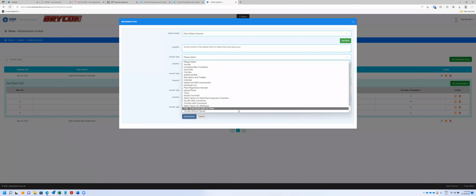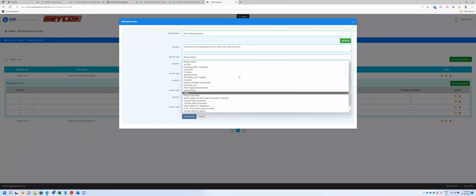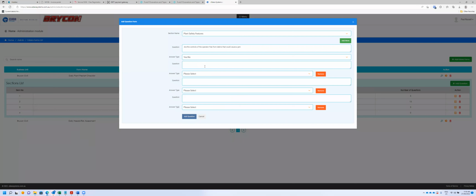So now, the first question would be a yes or no answer. The majority of them in a plant pre-start would be compliant, non-compliant, or yes and no. Are the fluids up to the right level? Yes. Are the seat belts working? Yes. Okay, so the next question would be, are the controls of the operator free from debris that can cause a jam? Put a question mark there. And then the second question would be, is the reversing camera showing clear video?